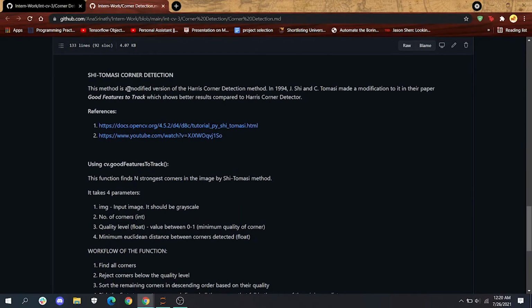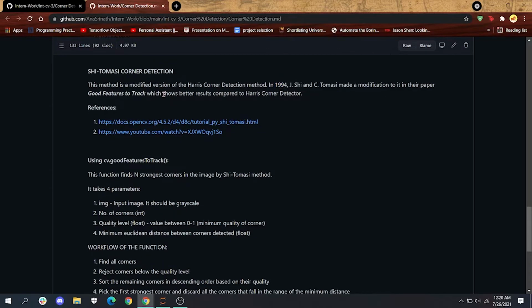So like I've mentioned, this is a modified version of the corner detection method. It's just an improvised version. So in 1994, these two people made an improvisation to the previous one, and this is mostly used more than the Harris detection technique because it shows better results. So how this works and what modification was made are all mentioned in these two. Again, this is the website and this is a video, so you can go through them to understand the mathematics behind the formula and the modification.